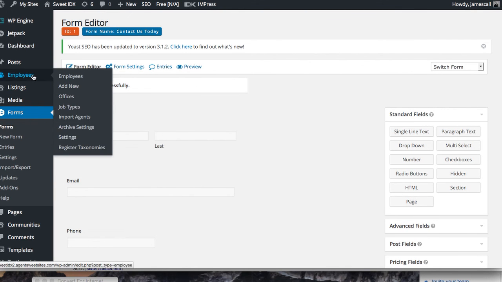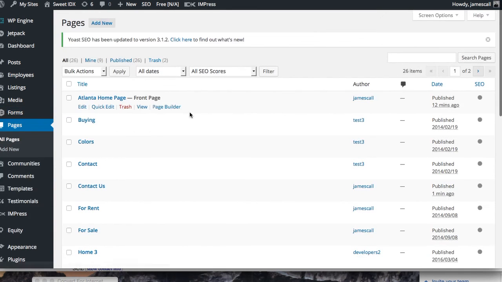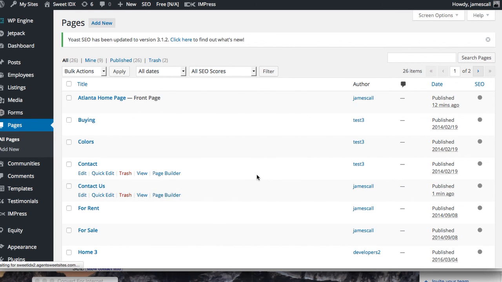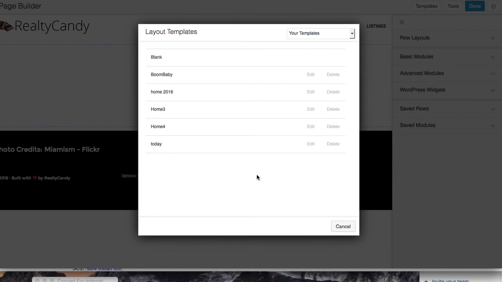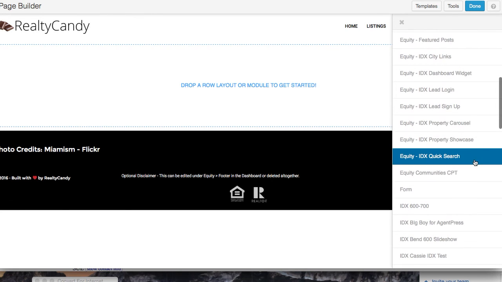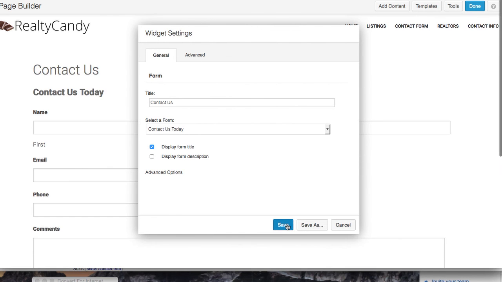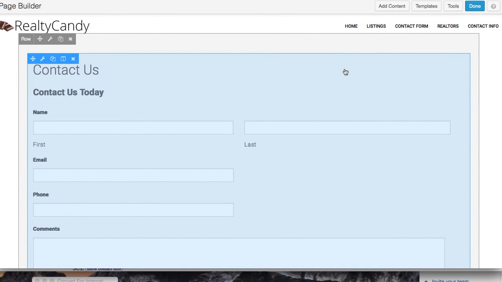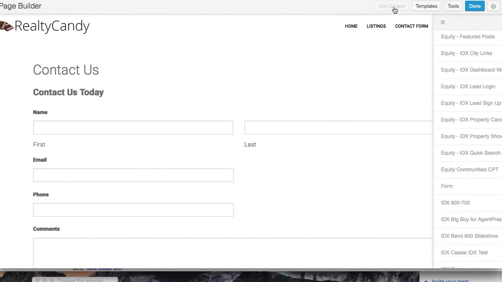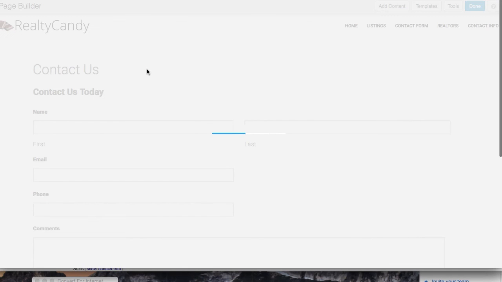Now, when we go back to our pages, this form's called Contact Us Today, and then here's the Contact Us page. We can open that with the page builder if we'd like. Again, we're going to use the blank template here. We're going to grab a WordPress widget, which should give us a form, and it'll let us pick which form of all the forms that we have. So we'll put that in here. And say I wanted to put a little more information in here, I could add, like we've been doing, our little text editor here at the top.